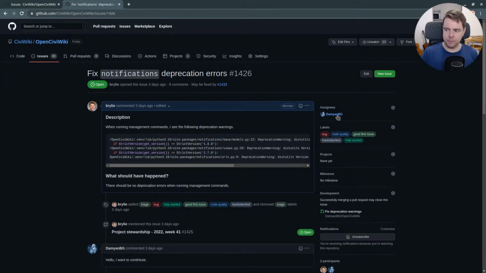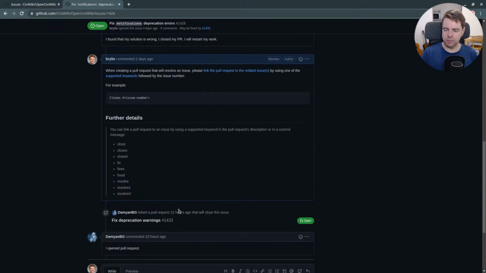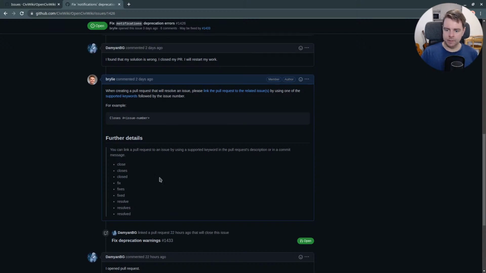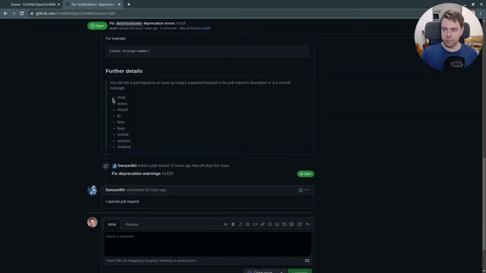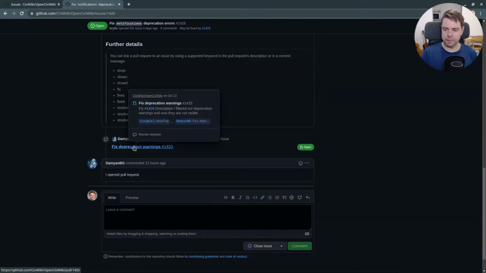Assignment lets other contributors know this issue is claimed, and lets me remember what's available and who needs some help, mentorship or just guidance. And GitHub has this interesting syntax: when you open a pull request, you can link that pull request to the related issue using one of these keywords, then the hash symbol and the issue number, and it'll link it here. That's what Damian did.